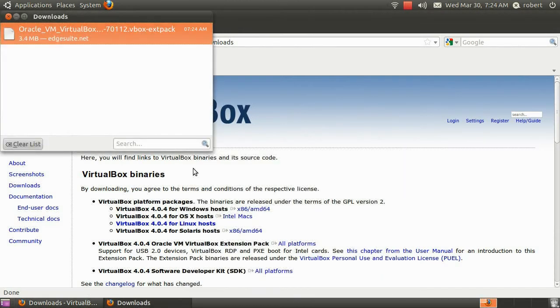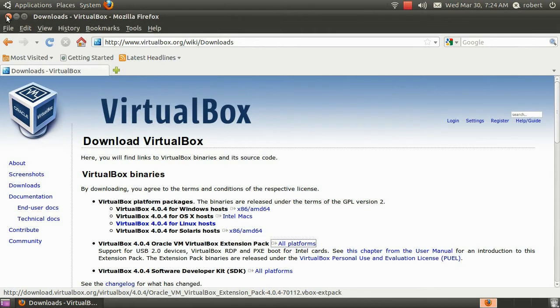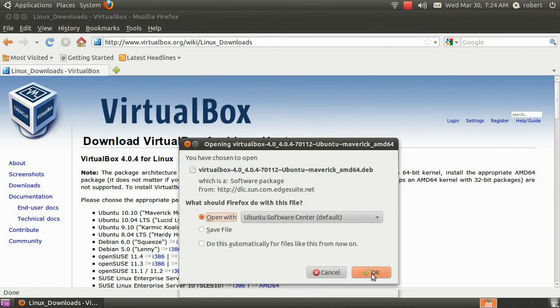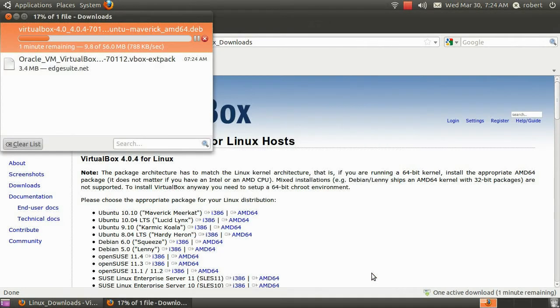Okay, it was easy enough. Now on the Linux download page, we have installation packages for several different flavors of Linux, including Ubuntu 10.10. I have a 64-bit operating system, and so therefore I will download the AMD64 package. The browser will ask whether or not I wish to open this with the Ubuntu Software Center, and I do, so I'll press OK and start the download.